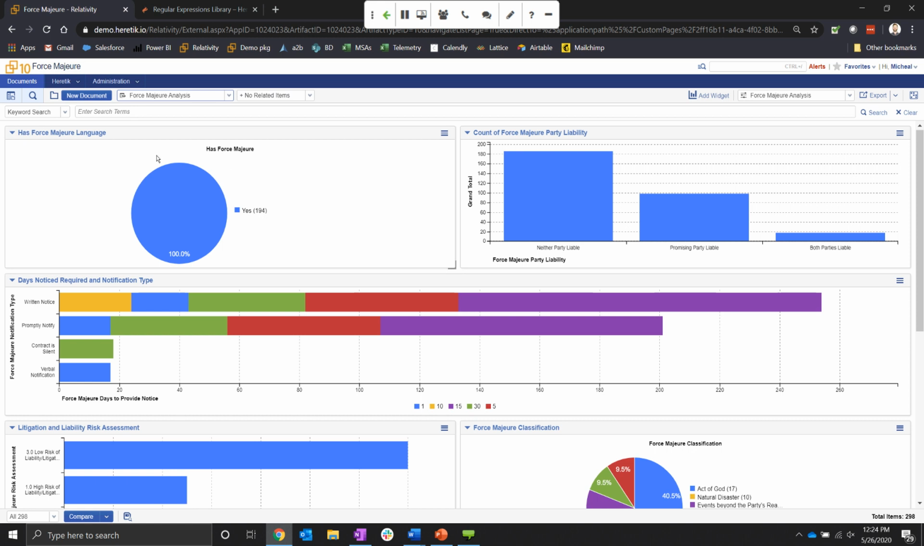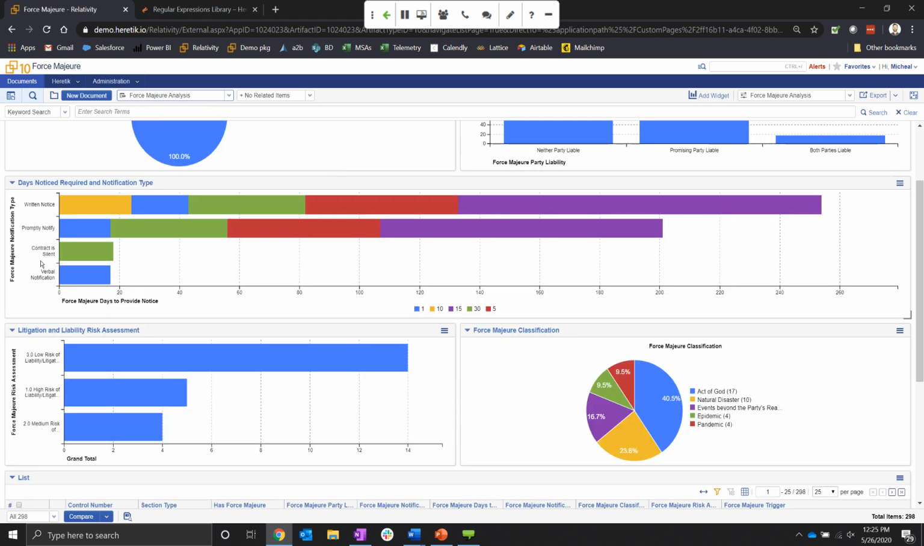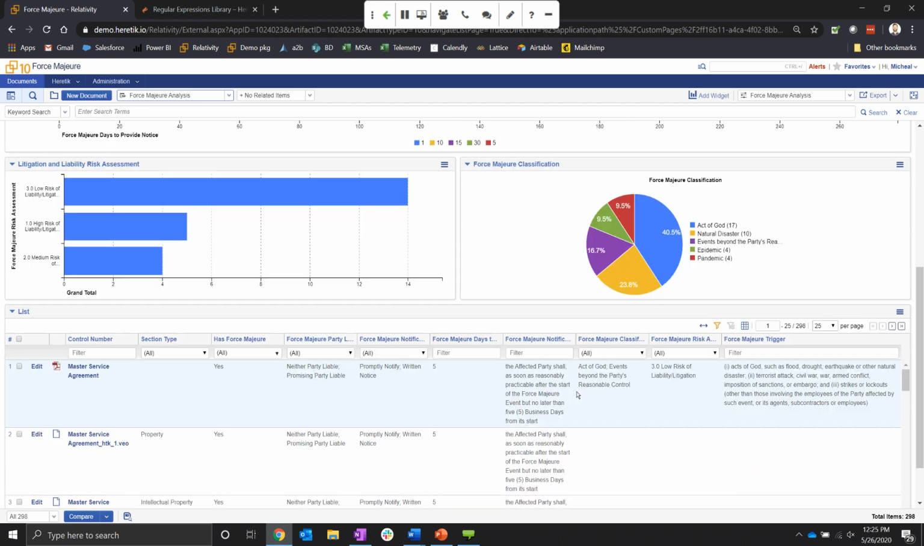We've leveraged Relativity to set up different reports and widgets based on the data that's being extracted from Heretik. And what you can see here is you can hone in on just the contracts that have force majeure clauses. You can identify which party is liable in a force majeure section, if notice is required, the type of notice, the days that are required to give notice, the classification of force majeure as it's written in the contract, and the RICO team, with the subject matter experts related to reviewing these documents, you can give a classification on high, medium, or low level of risk.